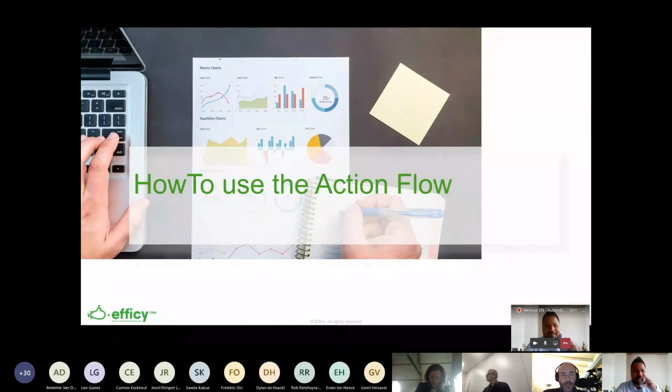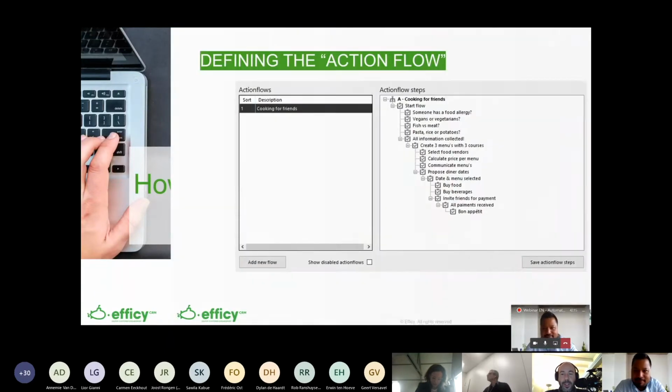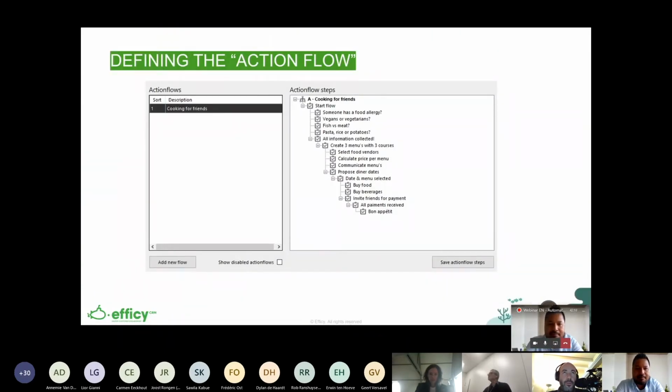So let's dive in directly within the action flow. The action flow is a kind of new small module that is delivered by Efficy, and the idea is that you don't have to wait for the latest version in order to use this tool. This tool is not set up by default, but you can ask your sales rep to see with the project team in order to activate it.